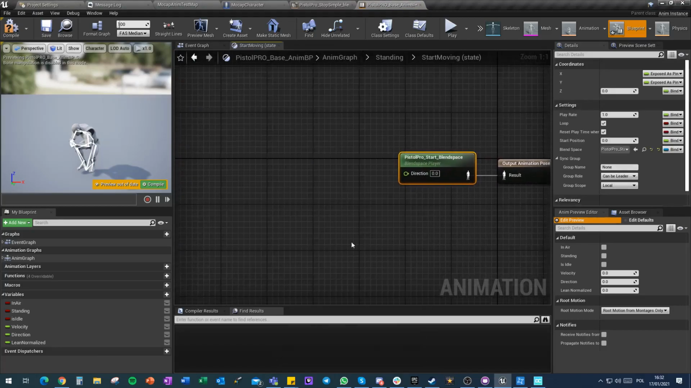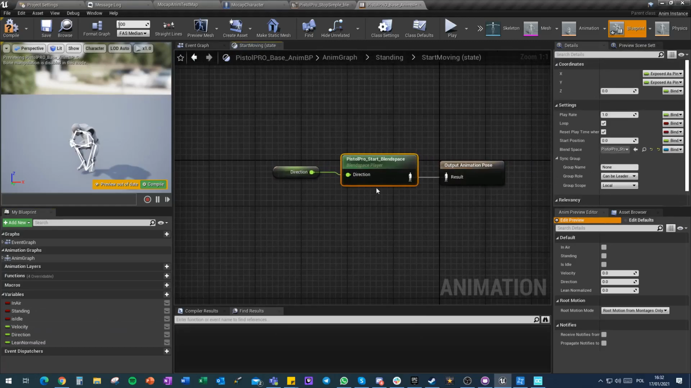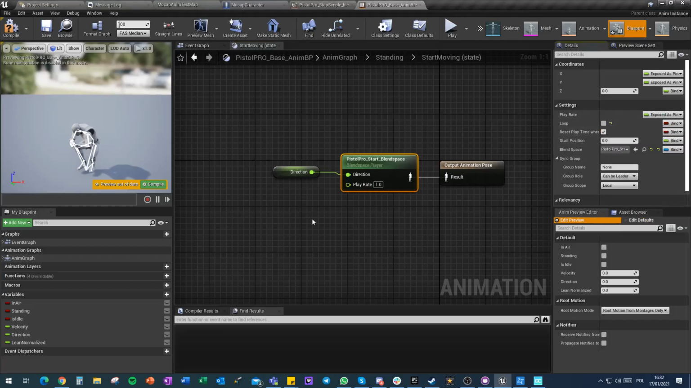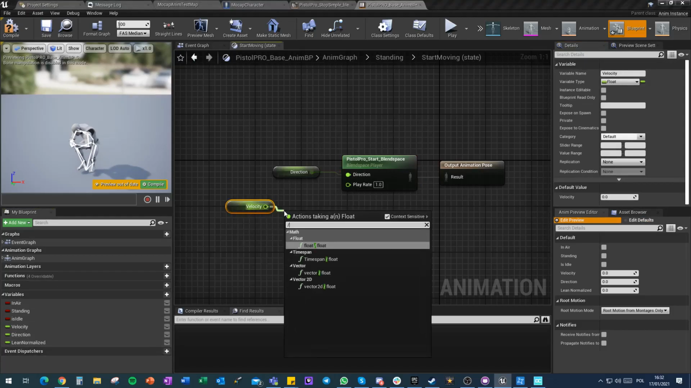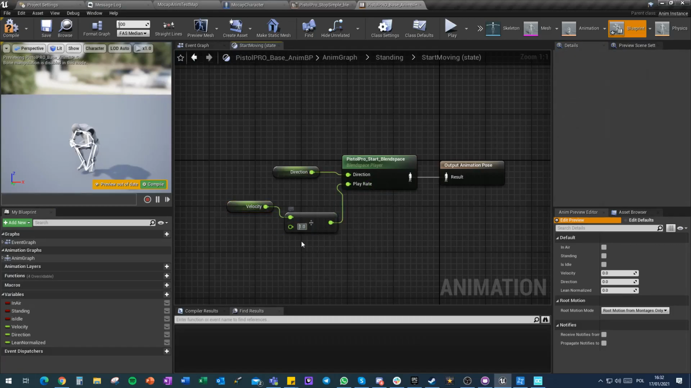So this one. And the direction is direction. And start is only walking start, which means that we're going to have to, first of all, not loop this animation. And our play rate needs to be changing. So we'll take velocity and divide it by a certain value that we feel is correct for no foot sliding, and it can be different values. Let's try 120.